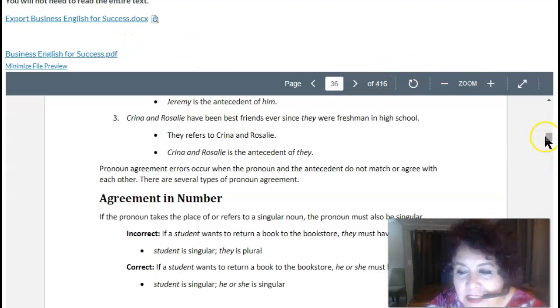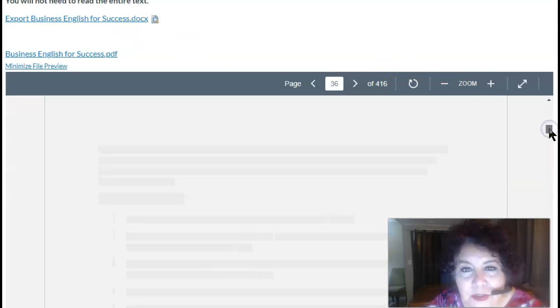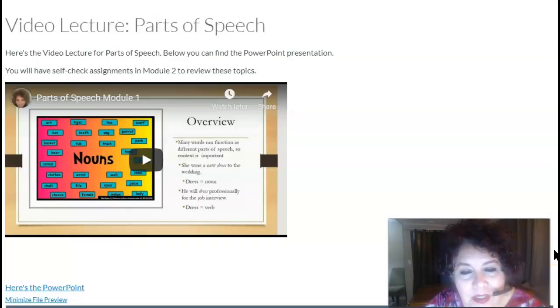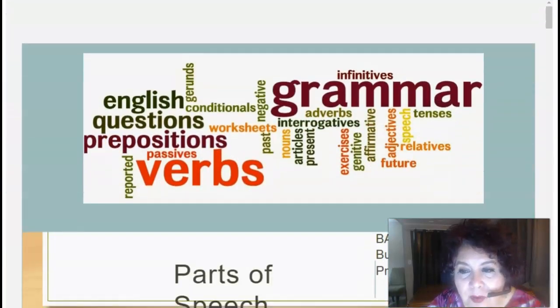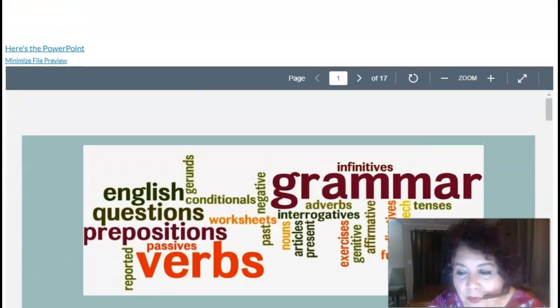So there's the text. And again, I just put it in there as a reference because you're not required to read the entire text. We're only going to use certain sections of this textbook. Okay, here for the video lecture for the parts of speech, go over the lecture, and also if you want to download the PowerPoint, it's provided for you.